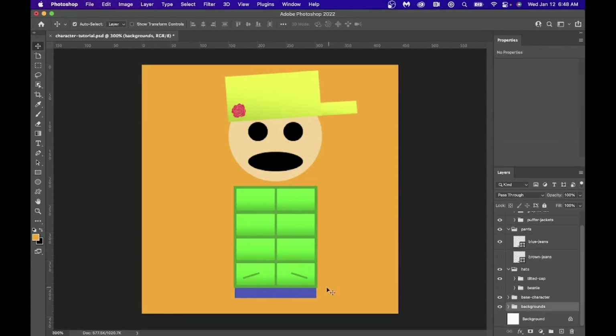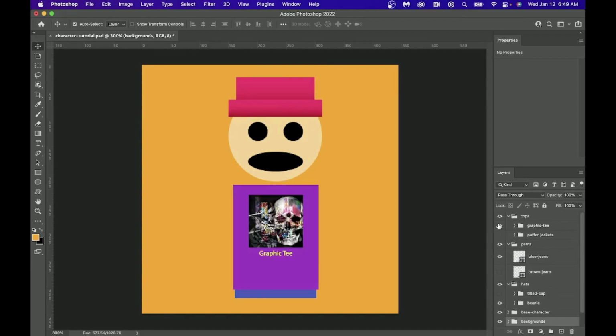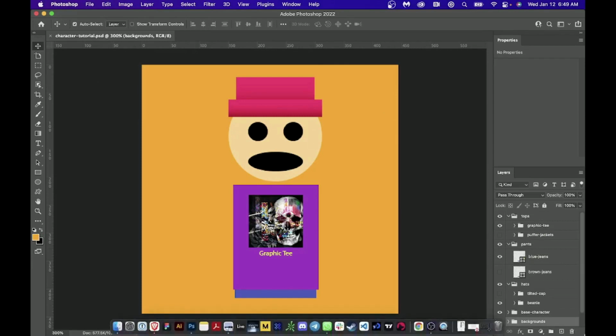So check this out. Our original character started with blue jeans, a green puffer jacket. Brown jeans, a green puffer jacket, and a pink beanie with a blue background. I was able to give him a yellow hat, the green beanie, and the blue jeans, right? But at the same time, I can also, let me go ahead and find it, set that back. I can also give him a graphic tee instead. So what we have now is the ability to create multiple variations.